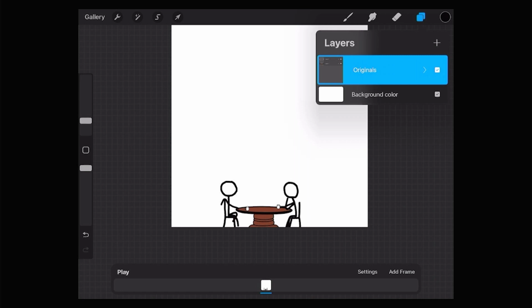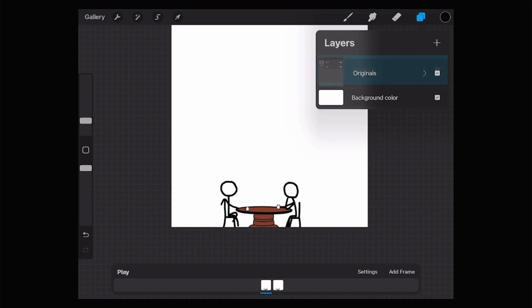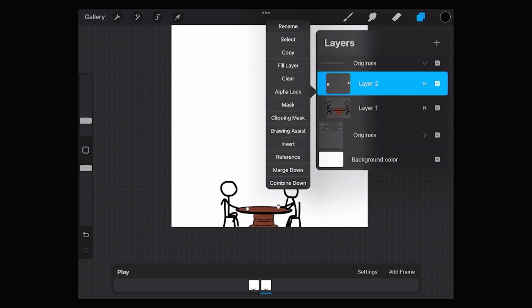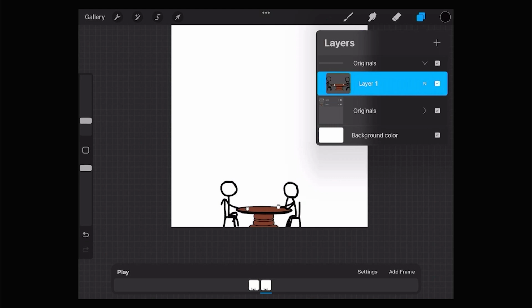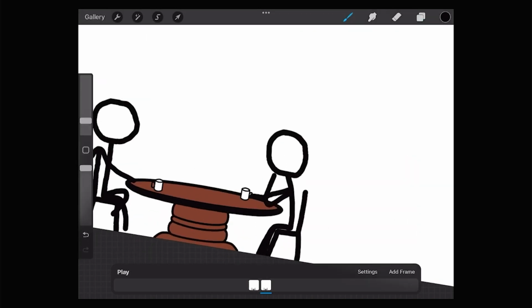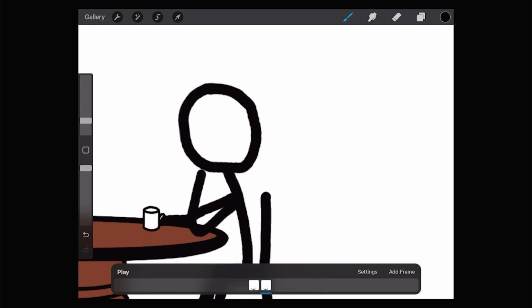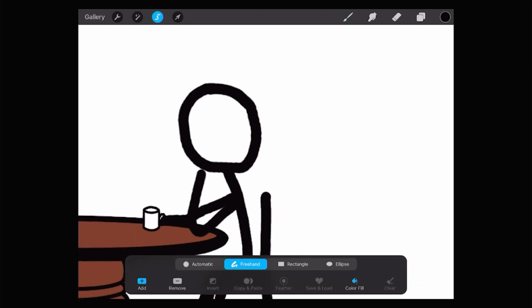Okay, back to our originals. Let's duplicate. And once again, we're going to merge that down because we're still not ready to do the animation for that yet. Okay, let's add our layer. And this time, we need to do a selection. No color fill though.